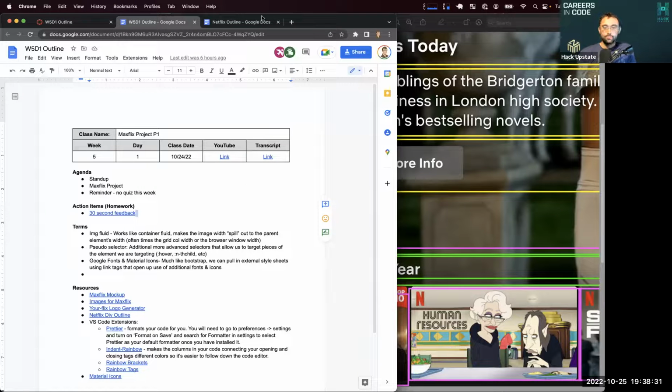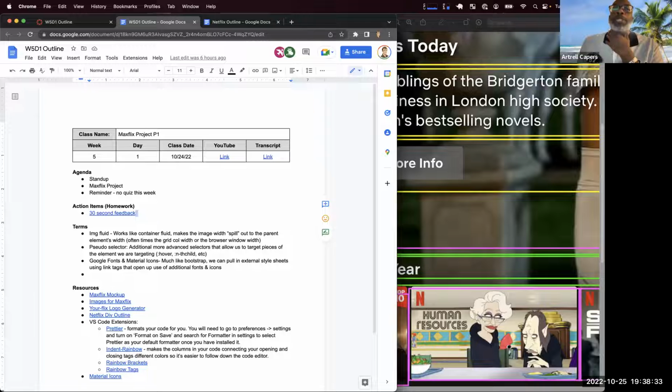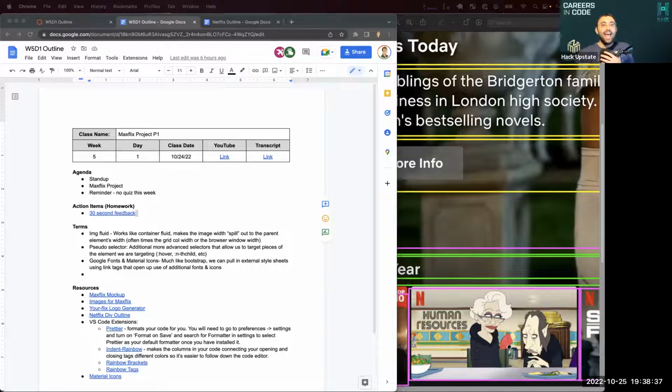Artrell, go ahead. What do we look? What is the RGB again in the W3 Schools? RGBA is going to let you set your alpha transparency.